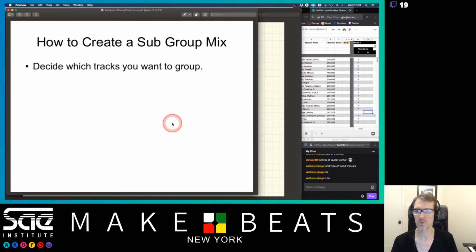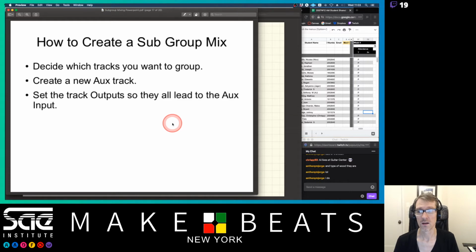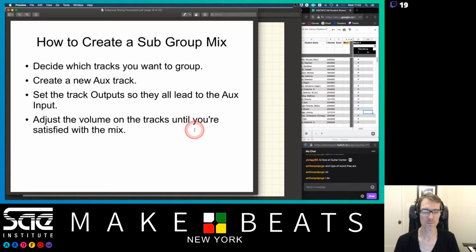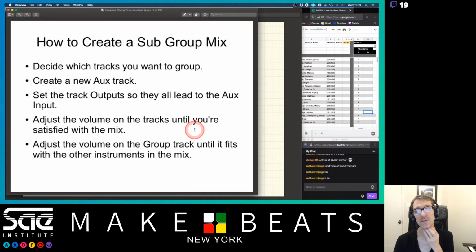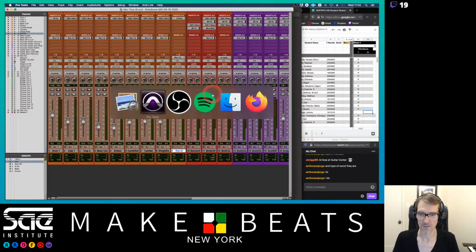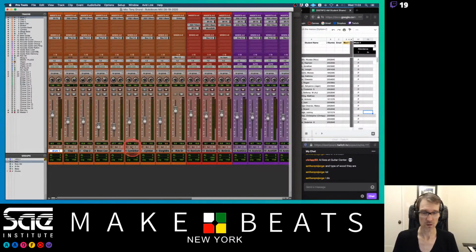How we create a subgroup: we decide which tracks we want to group together. We create a new aux track. We set the outputs so they all lead to the aux input. We adjust the volume on the tracks until you're satisfied with the mix. And then you adjust the volume on the group track until it fits with the other instruments in the mix. So the first step there is to decide which ones we want to group. Well, we already color coded these. They're already the right color. So okay, cool. Let's just take all these ones that are orange and group them together.